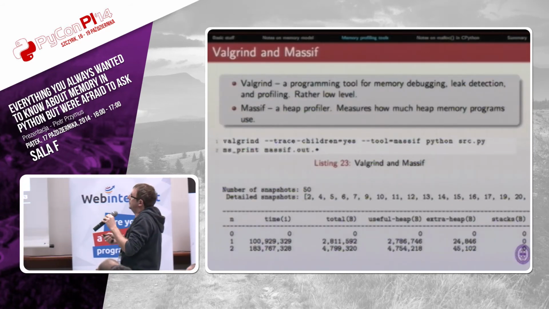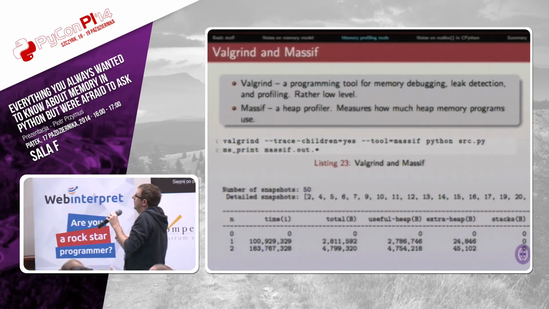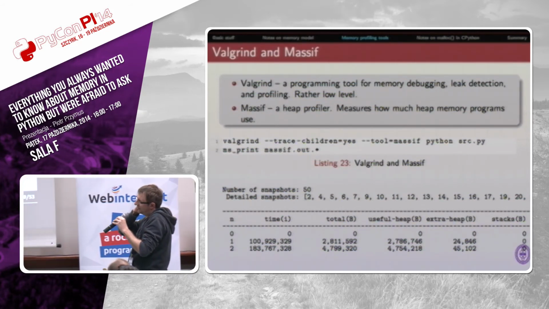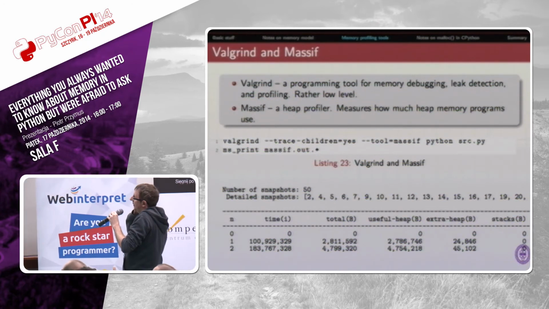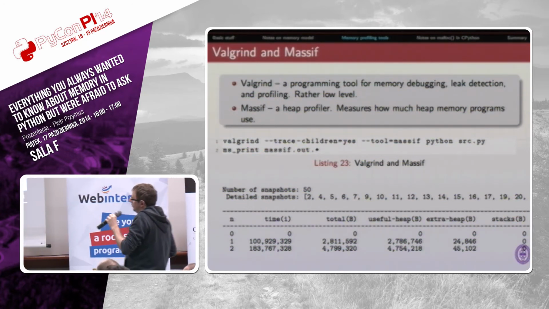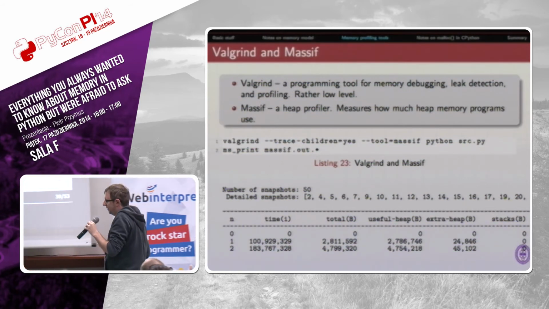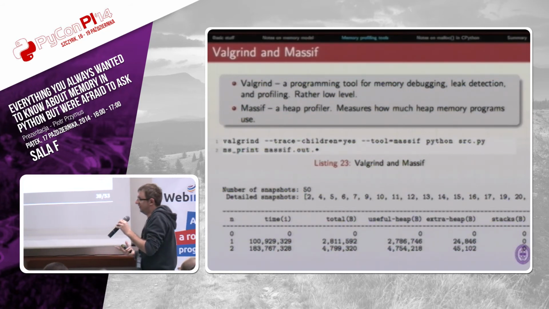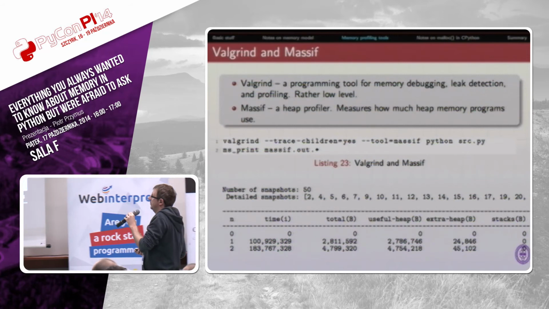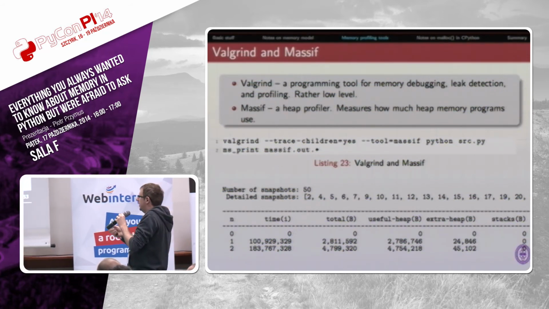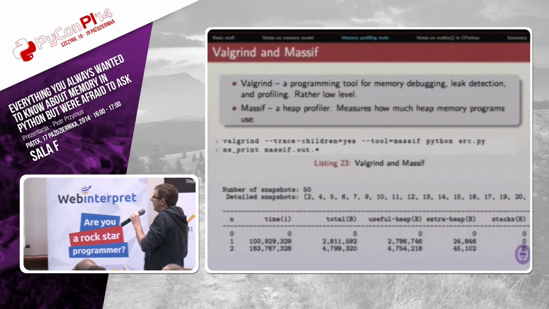Okay, next tool. It's Valgrind and Massif. Actually, Massif is a part of Valgrind. Valgrind is a programming tool for memory debugging. It's pretty low level, and it's not Python specific. It's C and C++ specific. But you can get a lot of information using it.